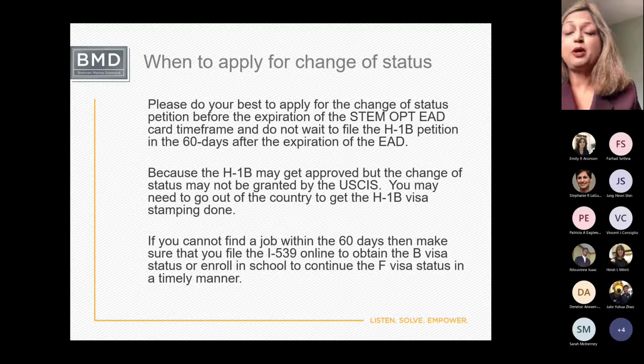I know it doesn't happen all the time, where you have a job lined up and your STEM OPT has expired, and maybe in those 60 days is when you apply. If that's the case, that's fine. Your H1B will get approved, but there may be a chance that you would have to get the H1B visa stamping done abroad. But that is something you should definitely consult a good immigration attorney about, to see how you could resolve those issues before you start the application process. And I cannot stress enough that you should make sure you do not let your F1 visa status expire. Make sure during those 60 days that you line up either a B visa or some other visa so that you do not go out of status in this country. And with that, next slide.